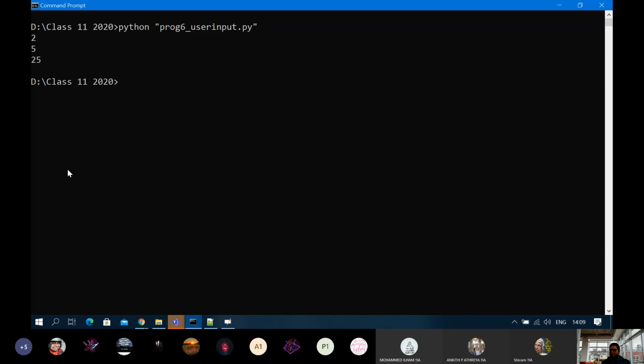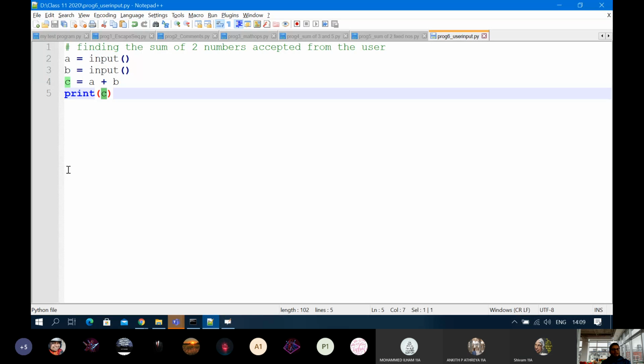How? Addition was given, no? A plus B. It printed C as 25. The result has both as strings. It thought both were strings and it brought everything close to each other. How? Sir, it didn't take it as an integer. It took it as a string.